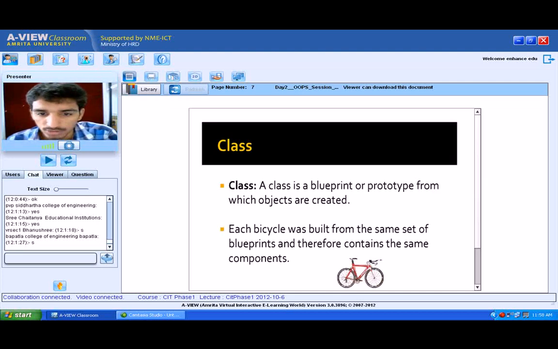Then we'll come to the class. So we know what an object is. How do we create an object, and for what do we create an object? We create an object for a class. So what is a class? A class is a blueprint or prototype from which objects are created.